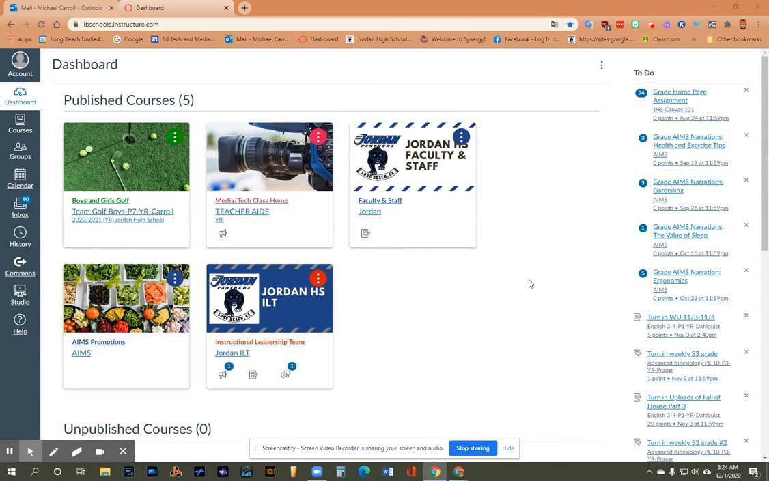In this tutorial, we're going to look at requirements for modules and prerequisites. Basically, what these two items do when you create a module is that you can create one module that has to be completed before students move on to the next module, and you can require that all of the items within the module are completed. So there's two levels of requirements and prerequisites.